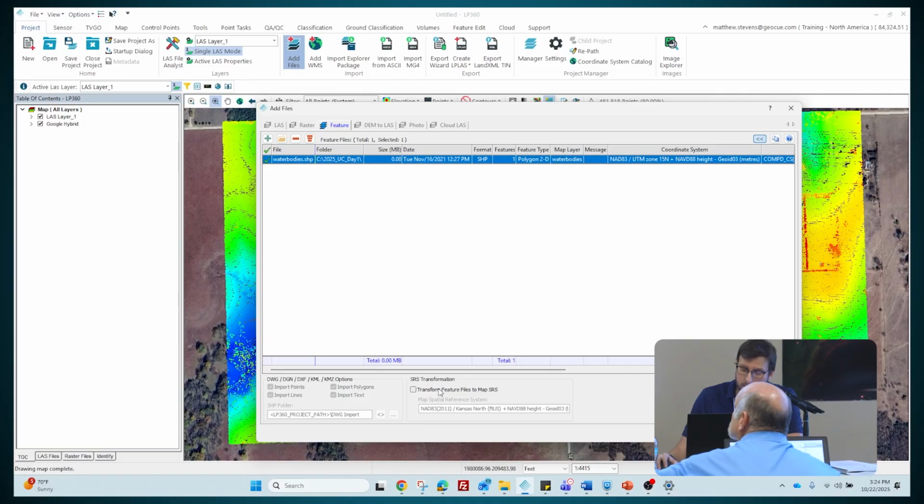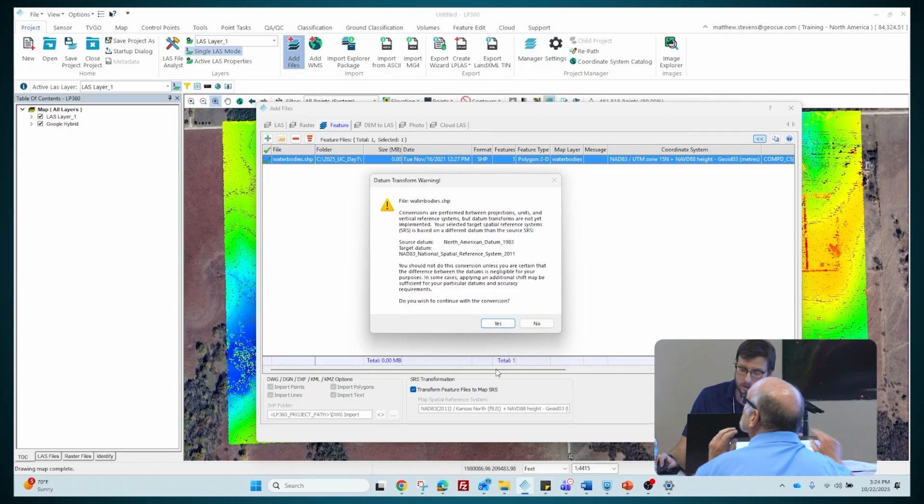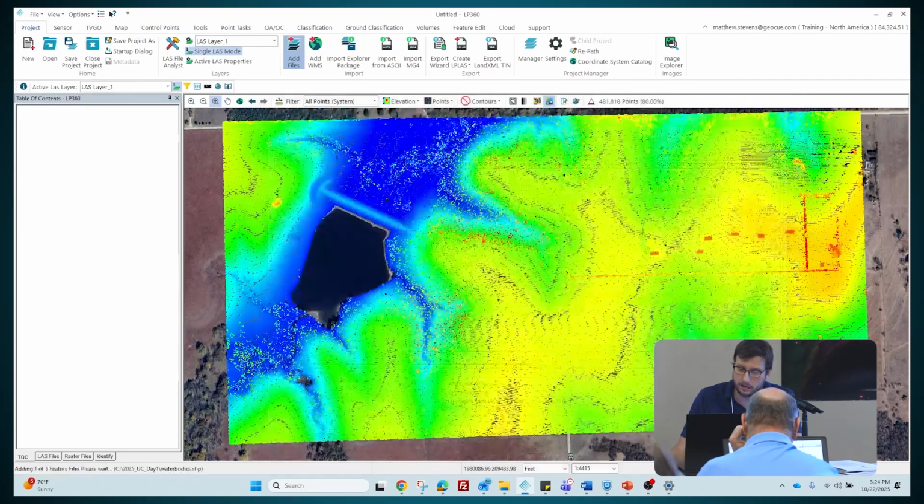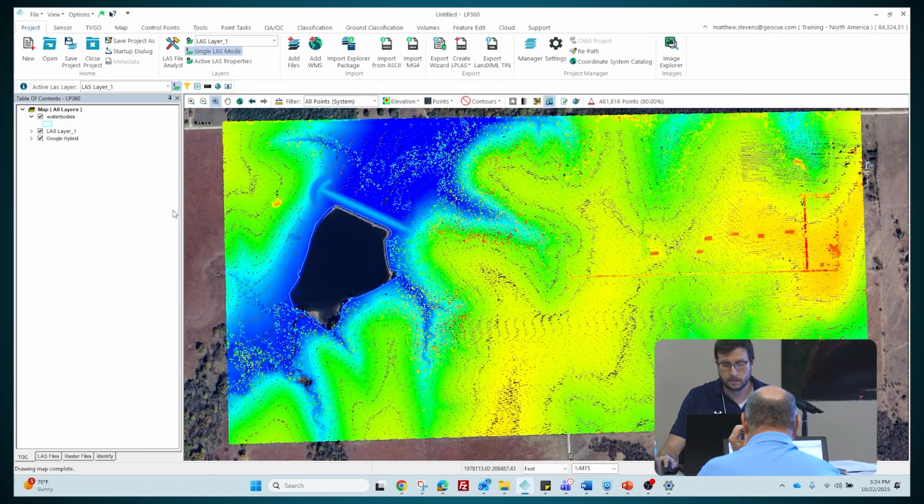Go ahead and select this file. As you can see, it is also in UTM. We're going to click Transform feature files to map SRS at the bottom. It's giving me a warning, same kind of datum conversion issue, but it should let you click through it. Let me know if it doesn't. And then click OK. And you should see a file populate in that area right there. Let me know if you don't. Okay. Just see where we're at.